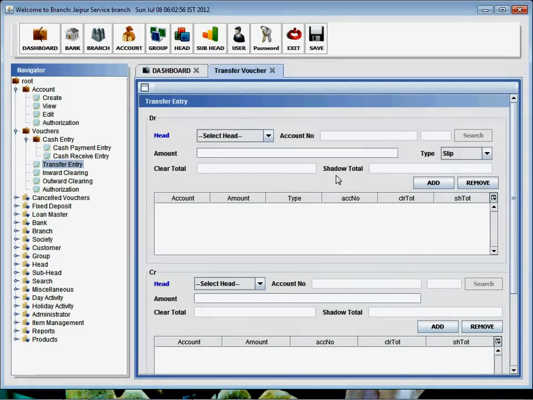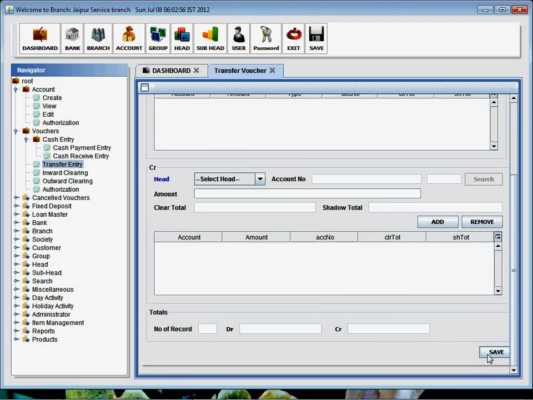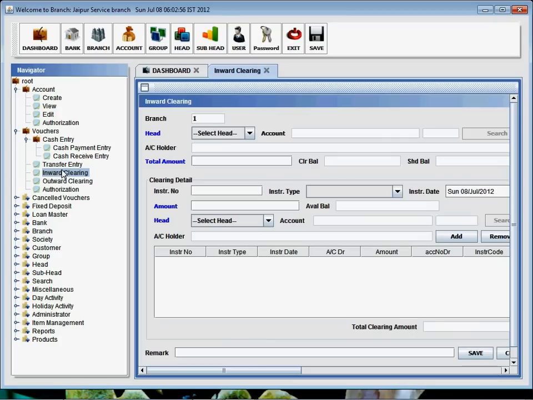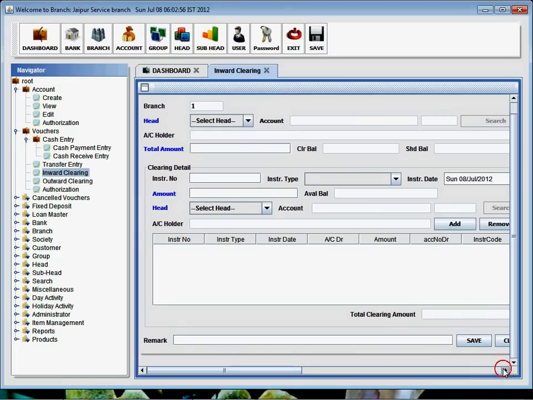Transfer entry, which contains the debit records and the credit records and all the following details. And finally, when you click on the save button, the records will be saved. Inward clearing, which contains all the details related to the inward clearing, and when you click on the save button, the records will be saved into the database.